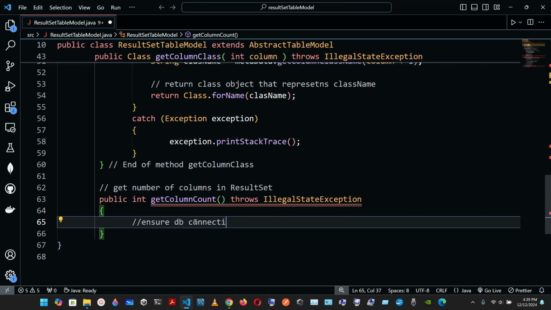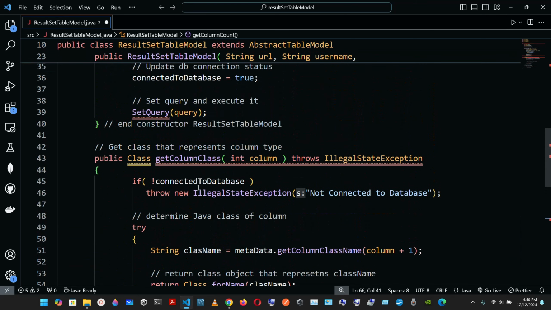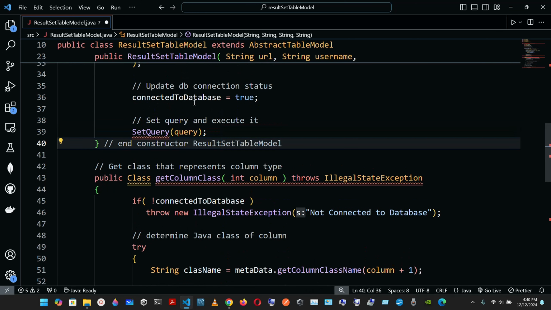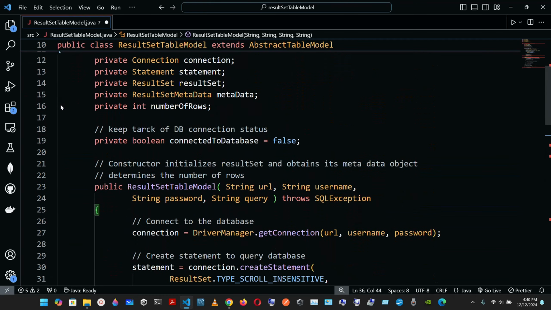So the database connection is available, so it's available like this. If we open parentheses, we're going to have a condition: if not connected to database. This connectedToDatabase comes from the update DB connection status, where we are setting it to the boolean true. So it comes from line 36 in this project.